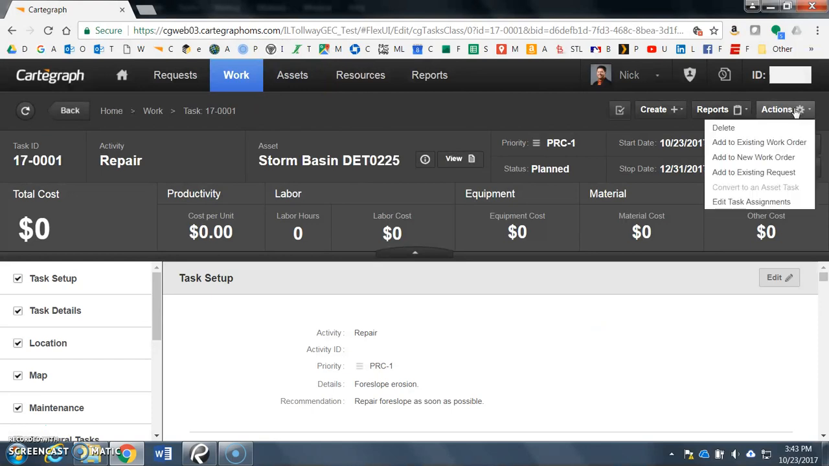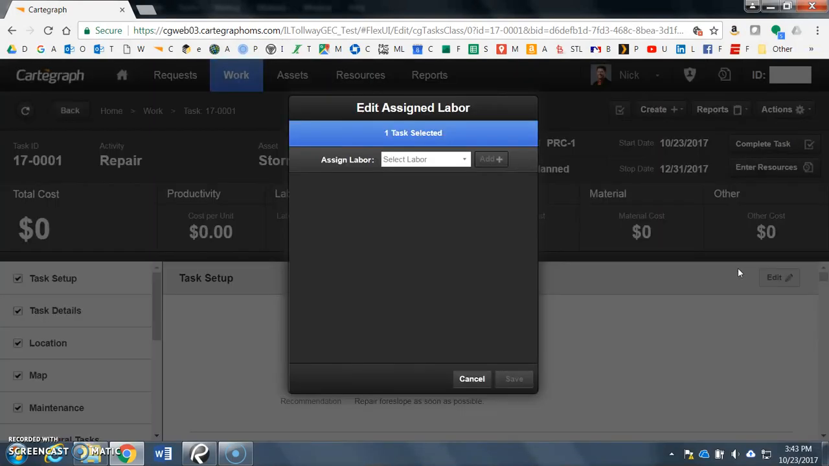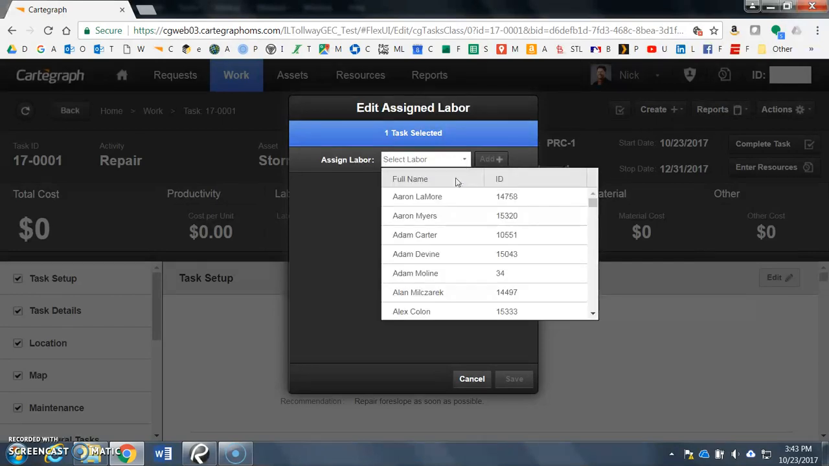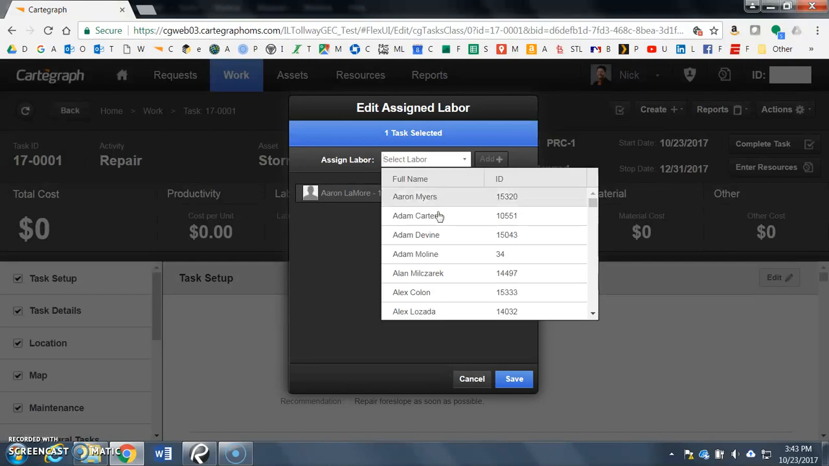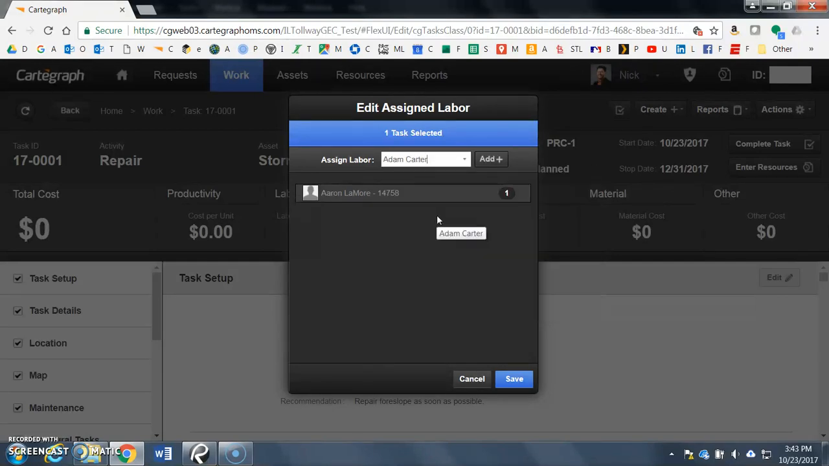The next part is you can also add assignments. So if you want to create a report of who all did this work, there's a variety of different reasons why you might want this. One of the things you can do is say who's going to go out there and make this fix. So just to grab two quick names, I'm going to add Aaron Lamore and Adam Carter. These are just as an example. I'm just grabbing two names at the top of the list is all I'm really doing.